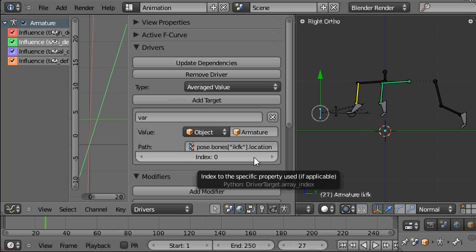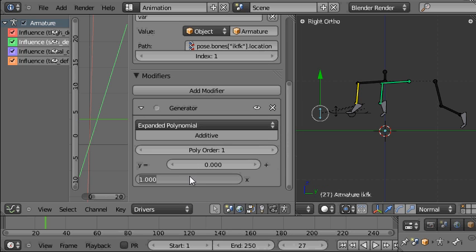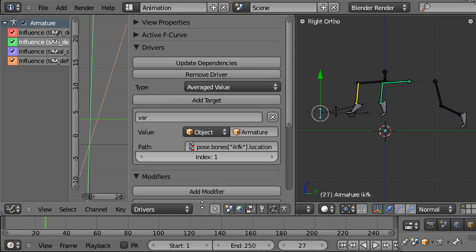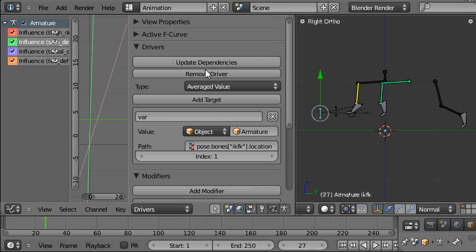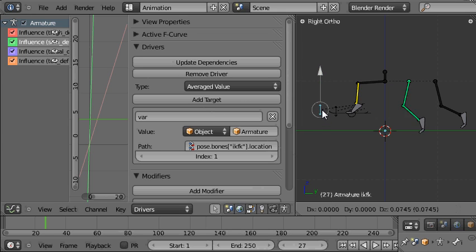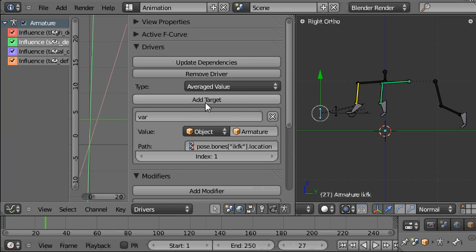Yeah, so basically we need to increase this to 1, and then remember we need to multiply this by 10, and we'll scroll up to the top and click on update dependency. Sometimes that's important. So then we'll test it, and you can see that the shin bone also blends between the IK and the FK bones, so that's great. I'll pause now and go ahead and set up the next two drivers off screen.